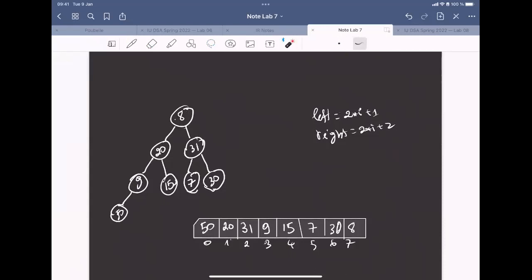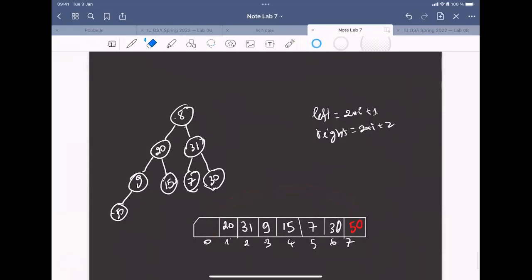Let's look at it in the array itself. This means that in my array, I will swap these two cells, right? So I will swap, and then 50 will come here, and I will have 8 here. After doing that, I can remove this part, right? But does this satisfy the heap property? No. So we have to perform the operation to make it a heap.